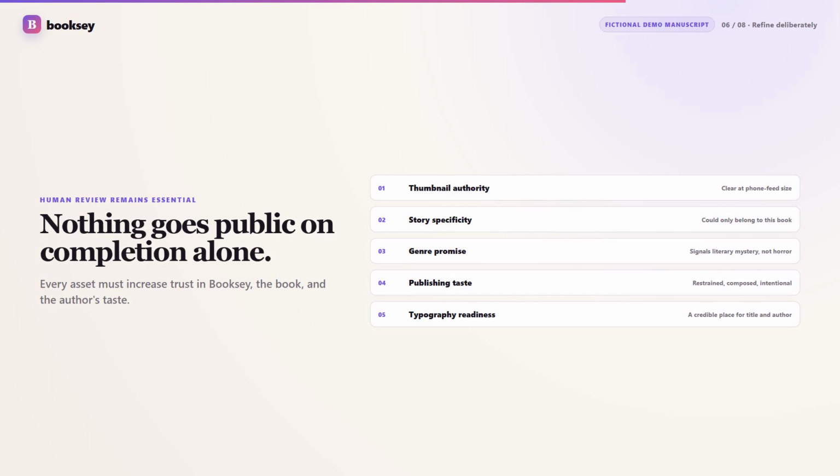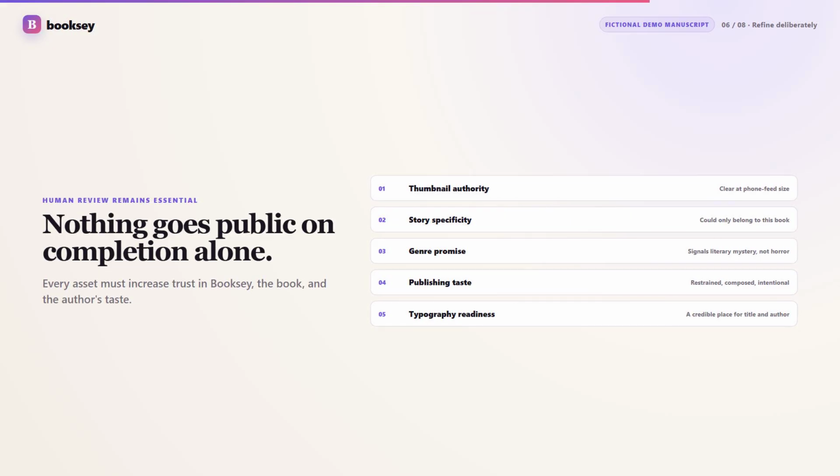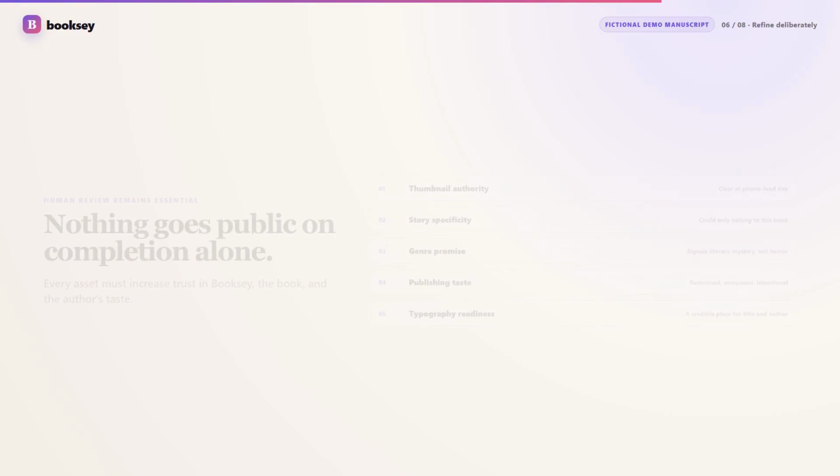Every generated result still deserves human review. Check genre fit, title and author readability, balance, story specificity, and any visual artifacts. AI can accelerate exploration, but the author remains responsible for choosing what honestly represents the book.